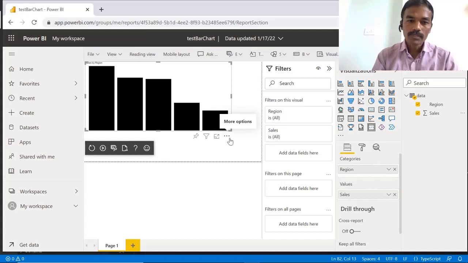This is how we can bind our real data for this bar chart or custom chart. And now in the next video, we will try to see how we can color this bar in custom code.